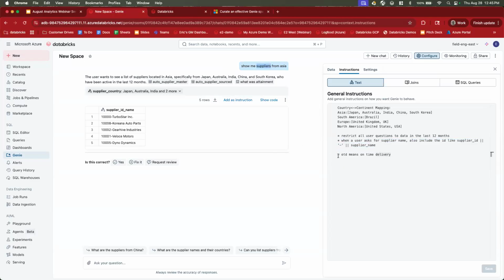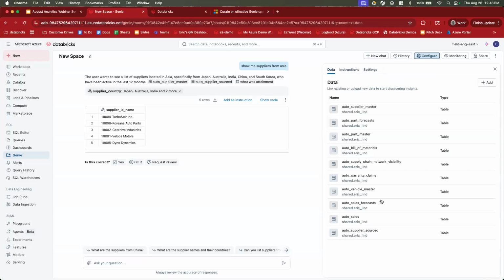So I added this instruction here for OTD, on-time delivery, but we don't really have a metric for that again. So if I ask the same question to Genie, show me my OTD, it doesn't have a way of defining that. OTD is not a standard column in our data. It's a custom definition where we need to look at the total amount of parts that were delivered on time out of the total number of parts that were delivered. In our data, we have tables that help to answer that.